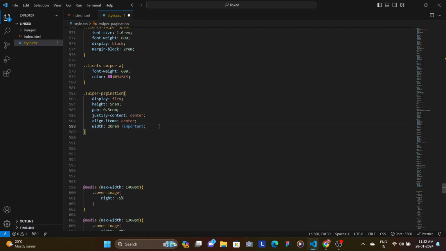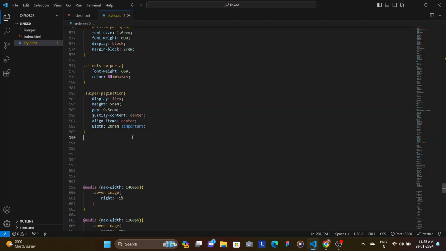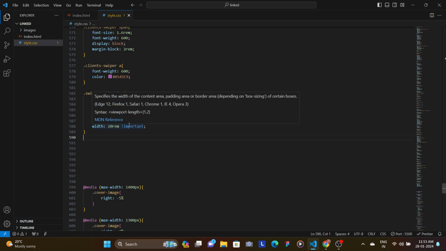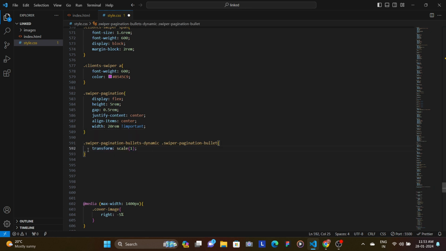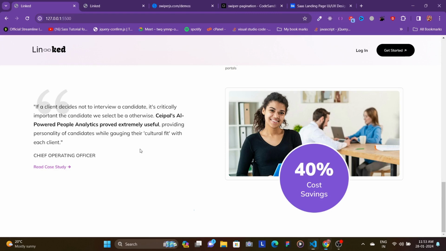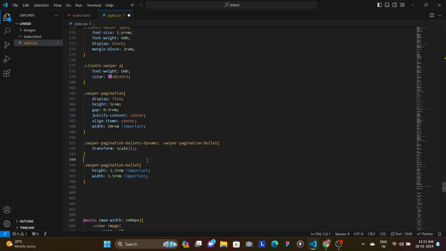Now we also need to have a width. So here width needs to be 20 rem, and we're going to add this important because by default the swiper itself has some styling. So we'd add this important just to overwrite our style. And after that, we're gonna target the bullet, the dynamic bullet that we create, and we're gonna scale them to 1. Because if not, wait a second, why isn't it visible?